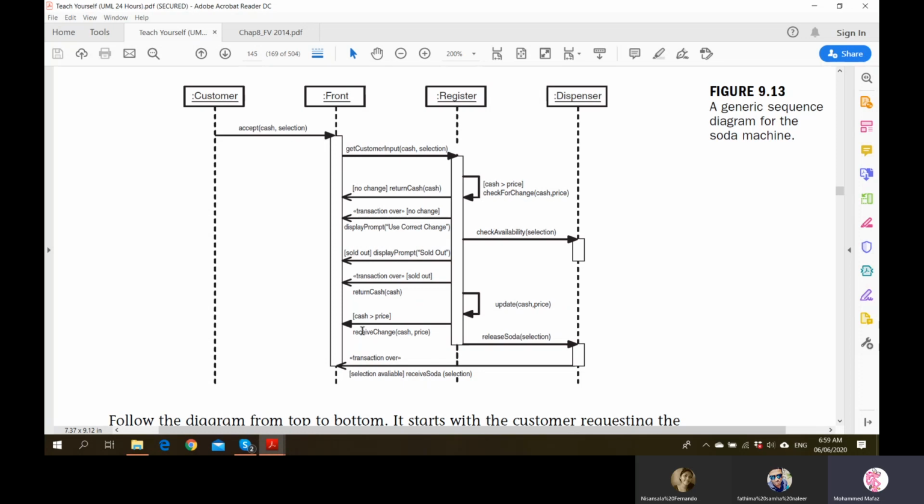send the change, so the balance, if the cash is greater than price. So if this is true, it happens. So that is another scenario. So do you understand? Then finally, you call the release soda function, and the transaction is over, with selection available guard condition. So is this clear for you?